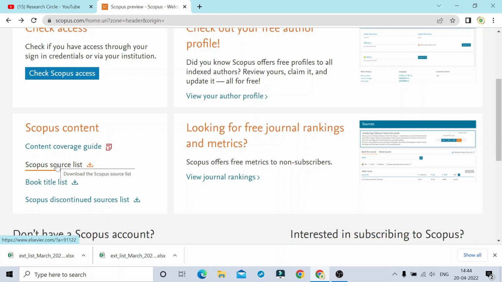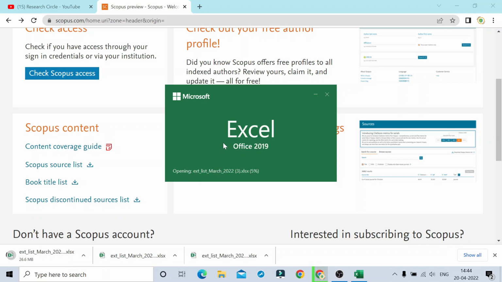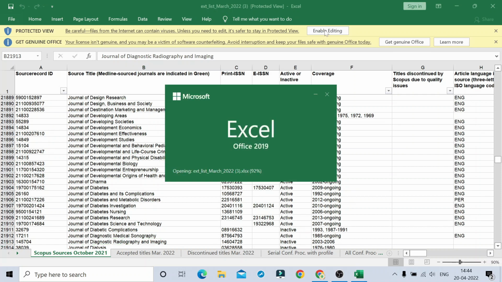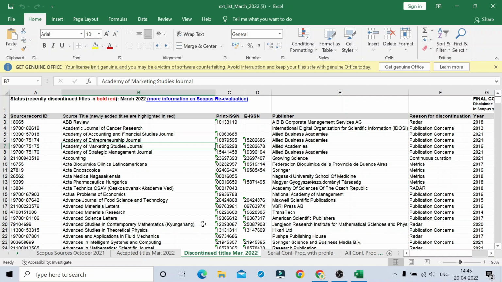As soon as you click on this Scopus source list, an excel sheet will get downloaded. If you open this excel sheet, as we have already downloaded, after getting it open you need to click on enable editing. To find the list of the journals that were recently discontinued, on the bottom side you will find a lot of data: Scopus source list October, accepted titles March 2022, and the third sheet we have here is discontinued titles for March 2022. So here are lots of journals, and it is mentioned that the recently discontinued journals are marked in red bold.